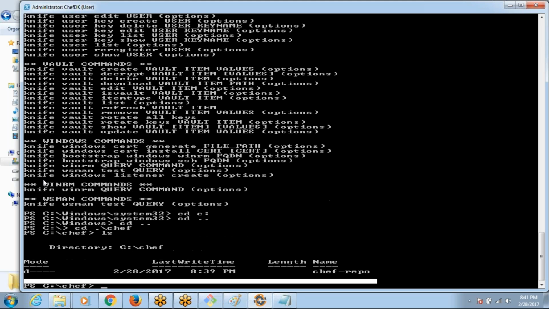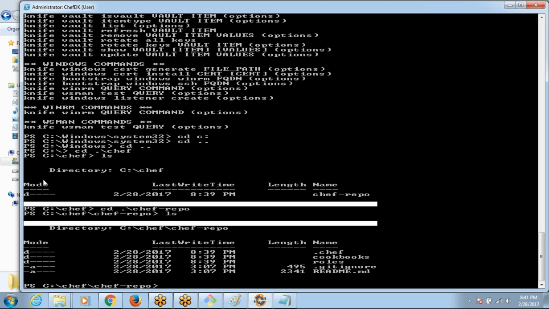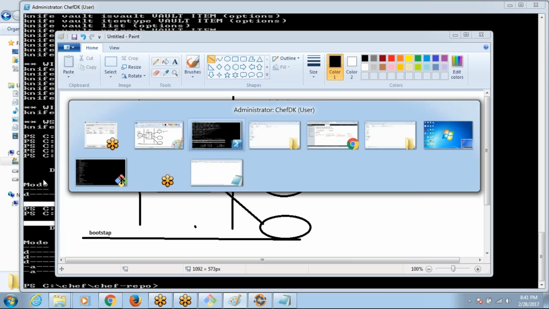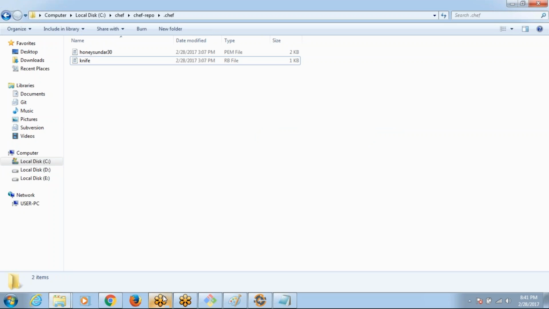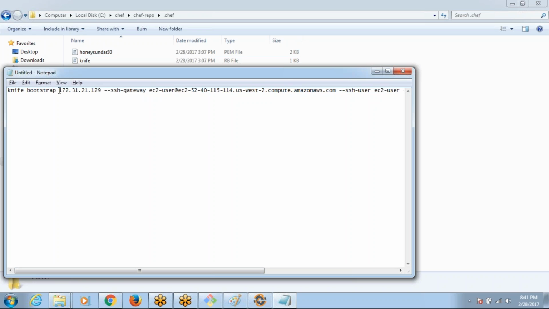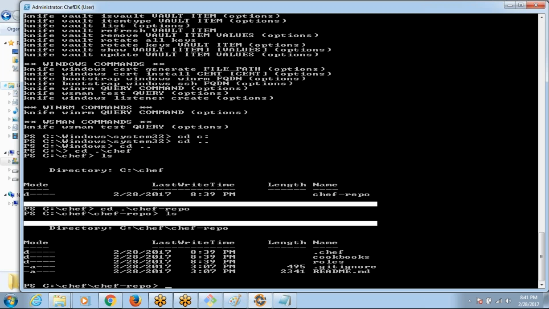Okay. So in this case, you need to go to the place called the chef repo, and you need to run the command chef bootstrap. That is the command we have to trigger. So what does the bootstrap command do? It bootstraps the server. So you just put it like this.